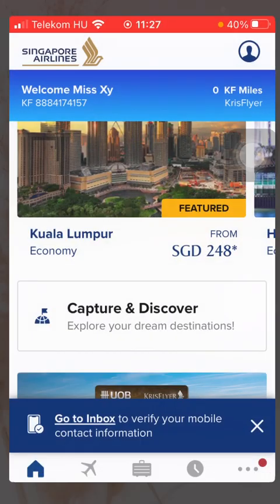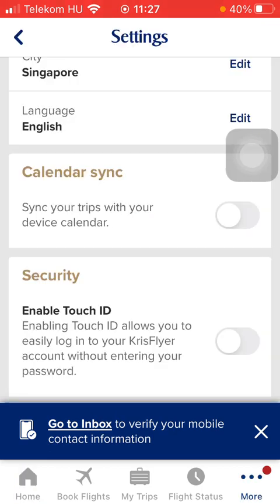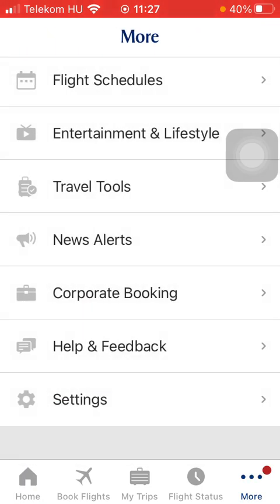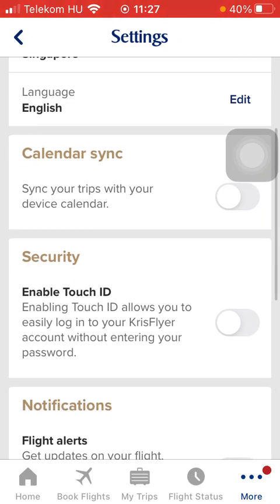First of all, open the application on your phone, tap on the More button down below, and after that you should tap on Settings at the bottom of the screen. Go to the security section where you can see this enable Touch ID option, allowing you to log into your KrisFlyer account more easily without entering your password.